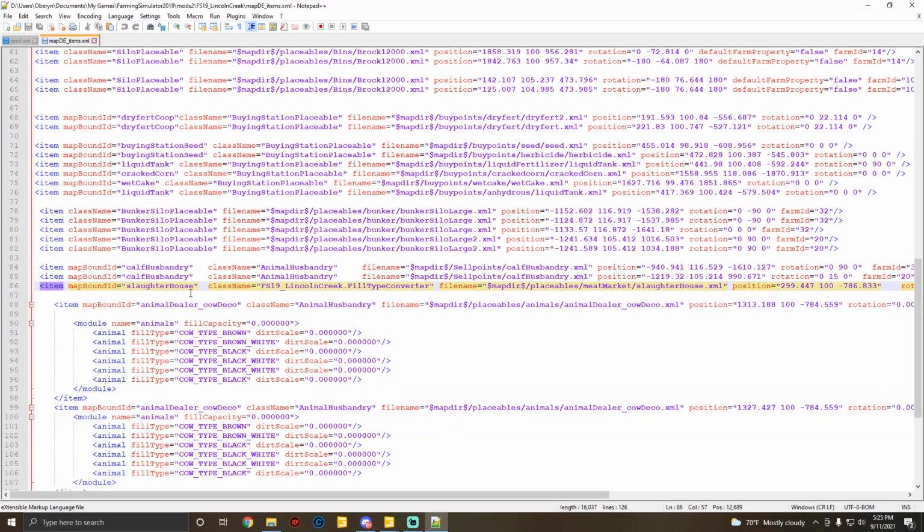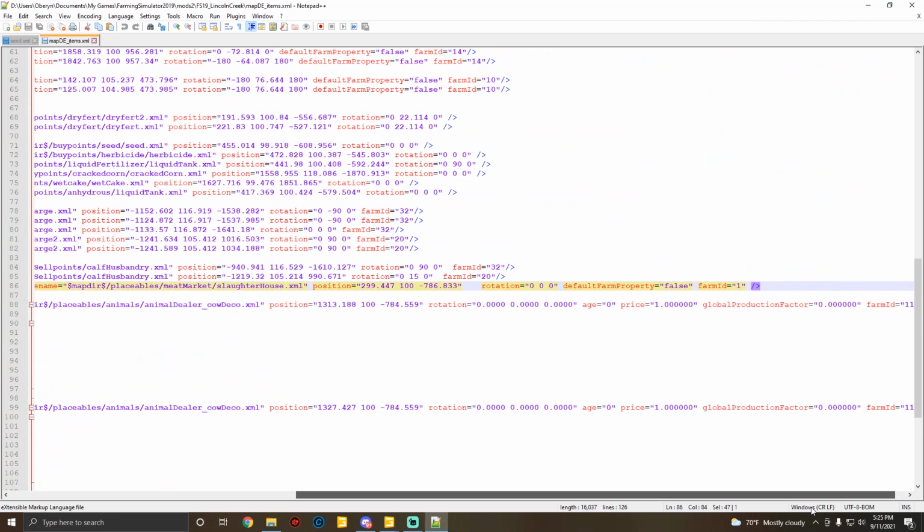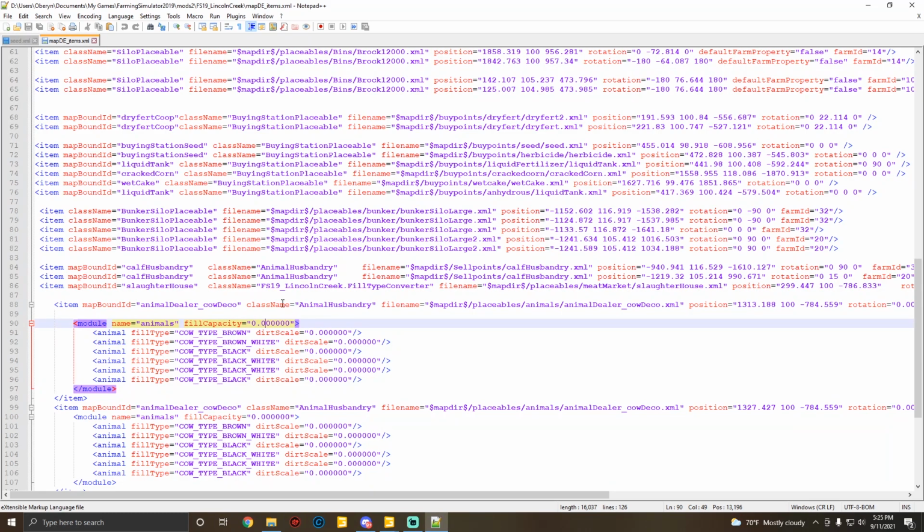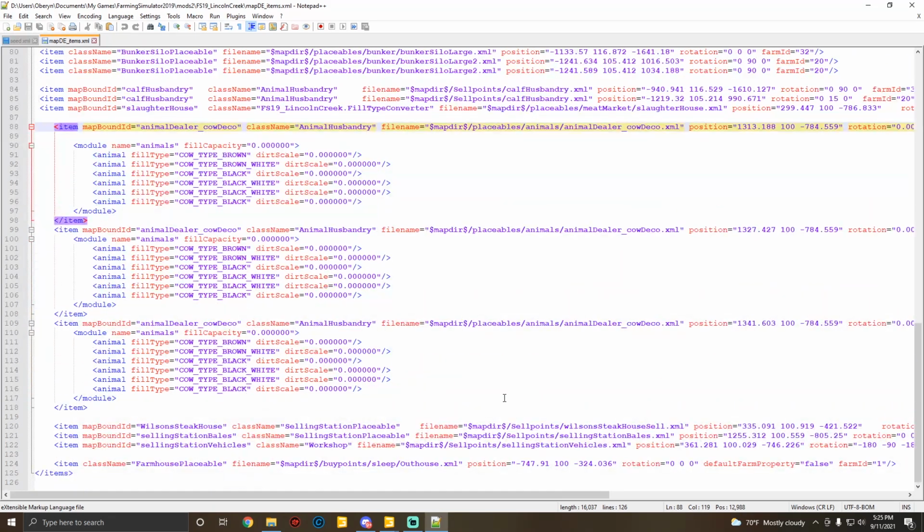But if you go in here and look at this, you're going to see that this is a different class name. This is not animal husbandry. It's not a selling point. It's not a buying point. It's FS19 Lincoln Creek fill type converter. And that is through a script that we're going to get into later, just calling forth scripts in the map. And that one script basically creates a whole new class name or whatever. So I think there's another one in here, class name. Oh no, it's just animal husbandry. Okay, but this has a different map bound ID, whatever. That's the dealer. Cows. I don't think there's any other crazy ones here.